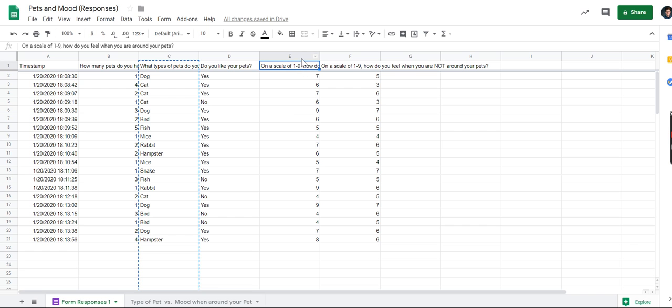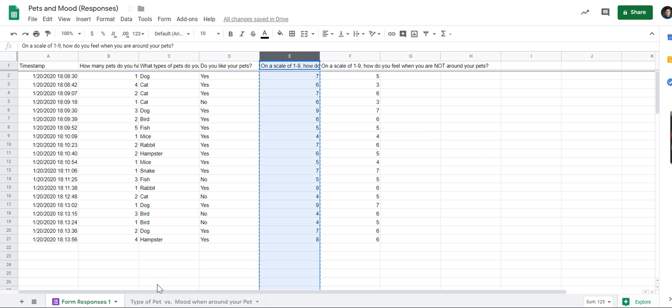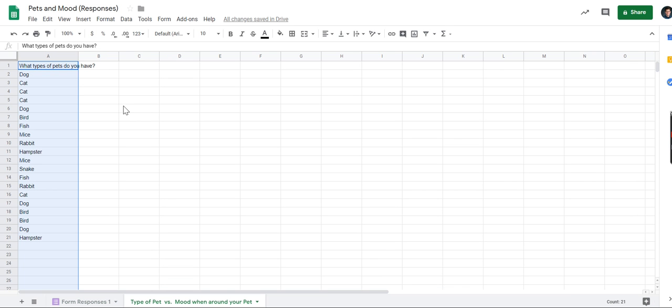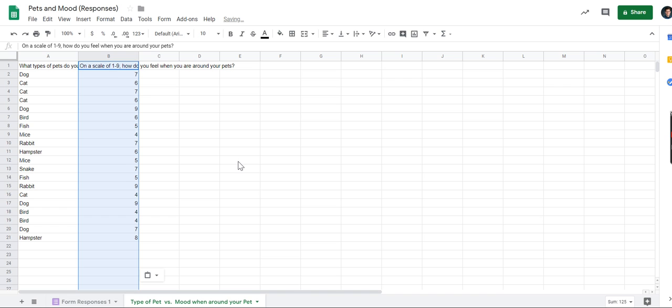So I'm going to do the same thing. I'm going to click the column letter. I'm going to copy that whole column. I'm going to go back to sheet number 2. And then I'm going to do the same thing, but in column B. In column B, I'm going to then paste this new column I got. Great. So I've got the two things. What type of pet do you have? And on a scale of 1 to 9, how do you feel when you're around that pet?